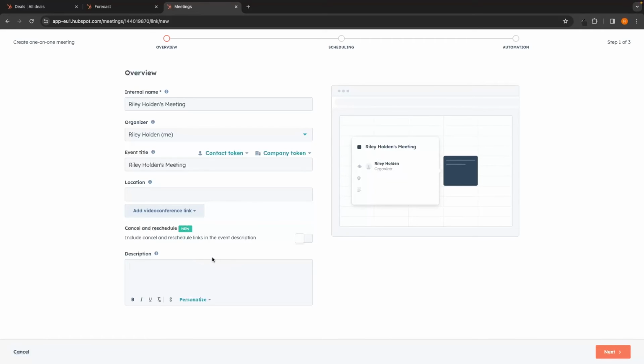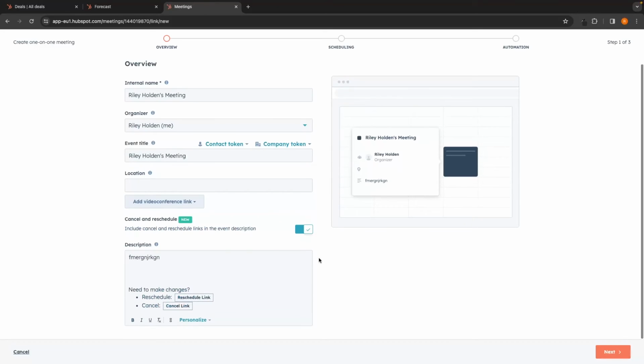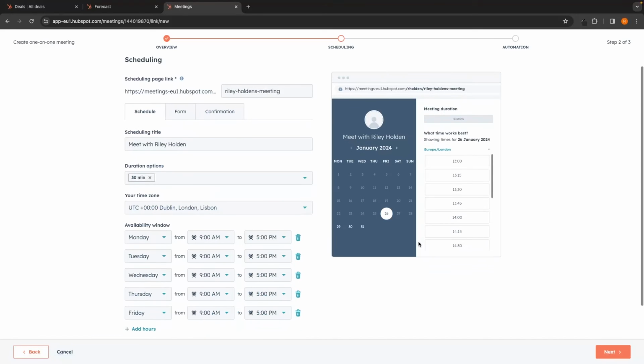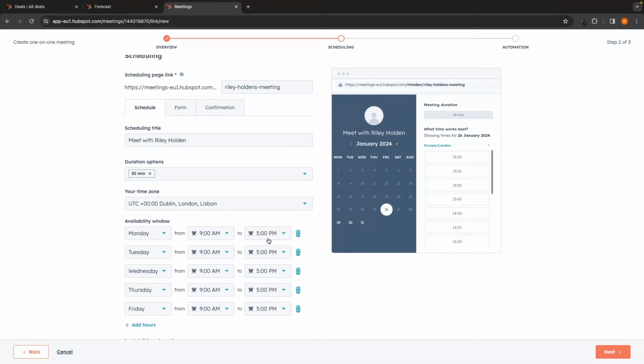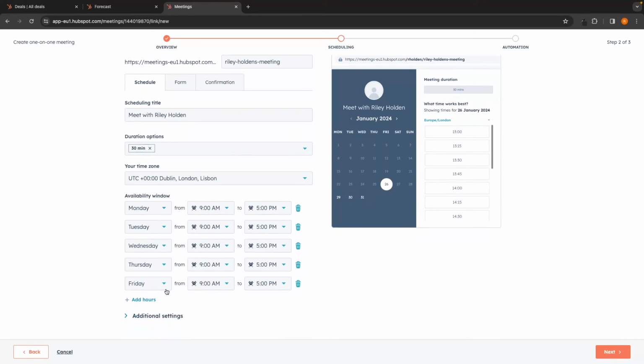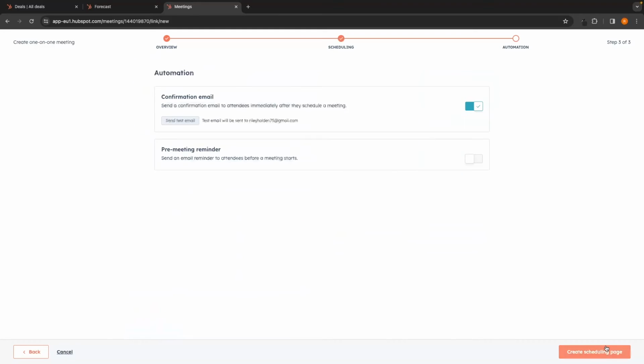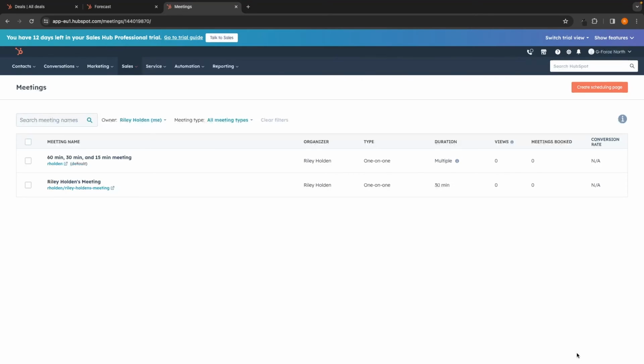In the description, we can then add something in here, allow people to cancel and reschedule in the event description. Always a good idea to turn this on, and then we can click on next. From here, we can then go through and set up the schedule. I will just leave this as this is, Monday to Friday, 9 to 5. And then next. Make sure that people are getting a confirmation email. Super important that is turned on. And then we can create this scheduling page.